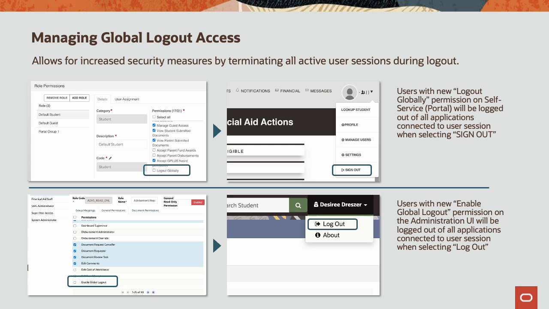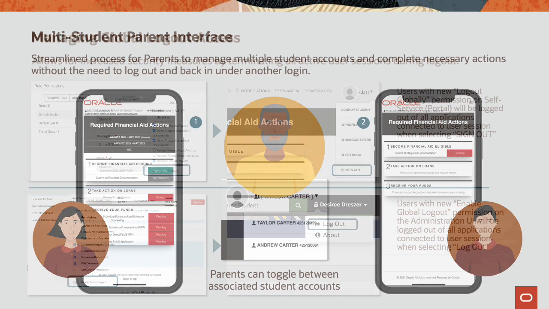Users with the new Logout Globally permission on Self-Service Portal will be logged out of all applications connected to the user session when selecting Sign Out. And users with the new Enable Global Logout permission on the Admin UI will be logged out of all applications connected to the user session when selecting Log Out.